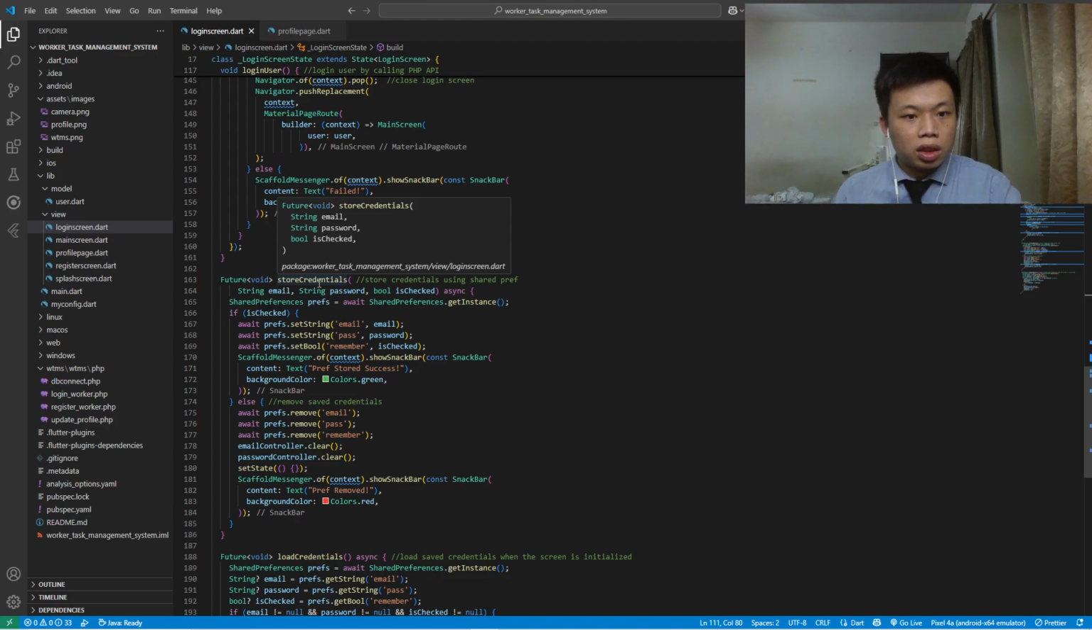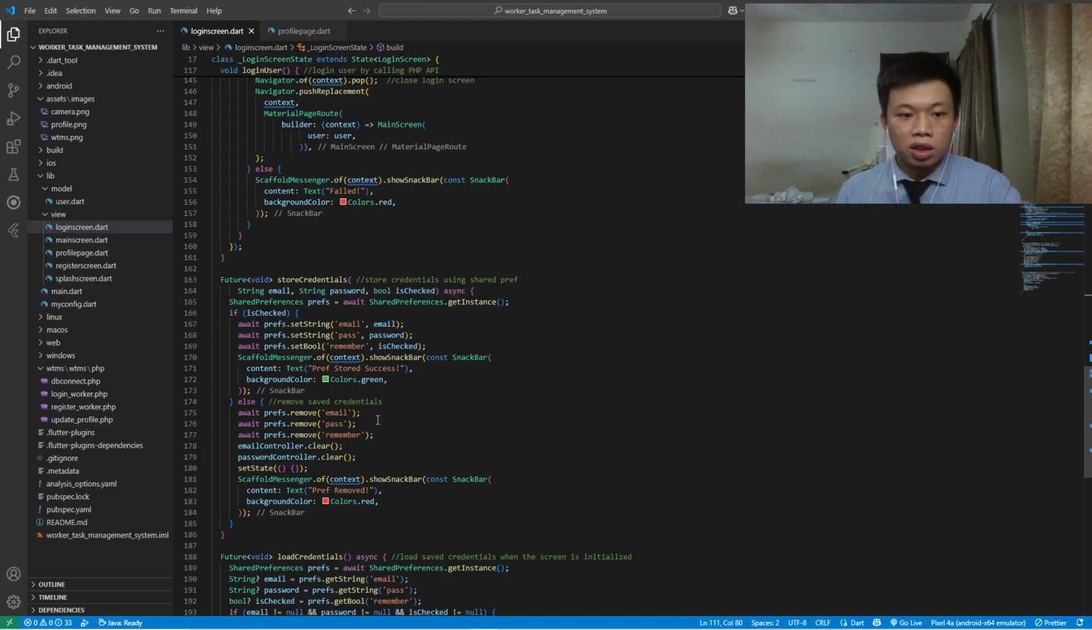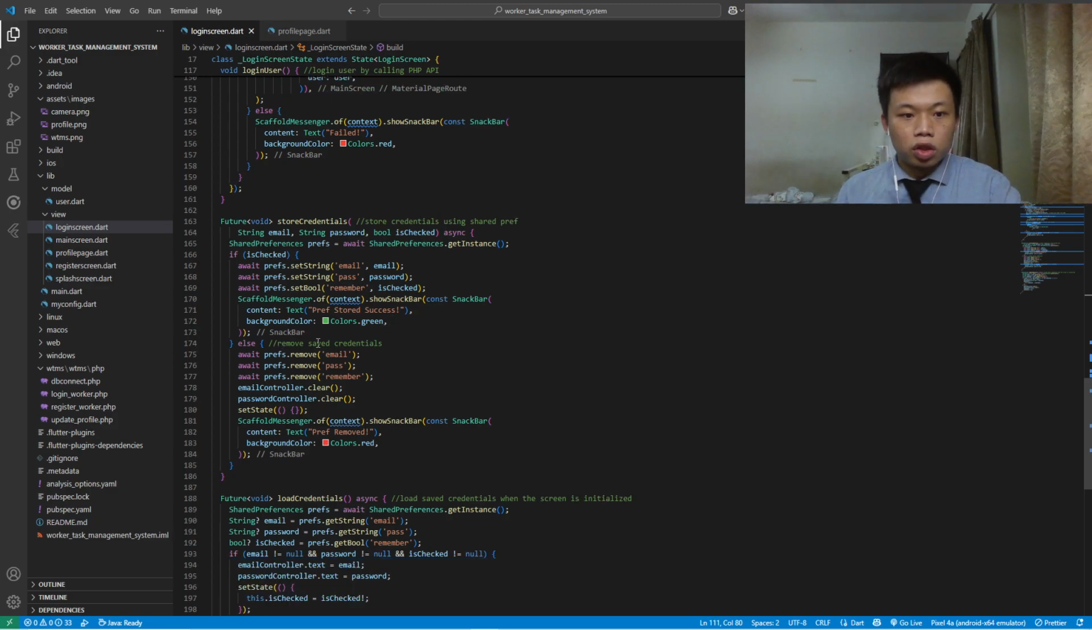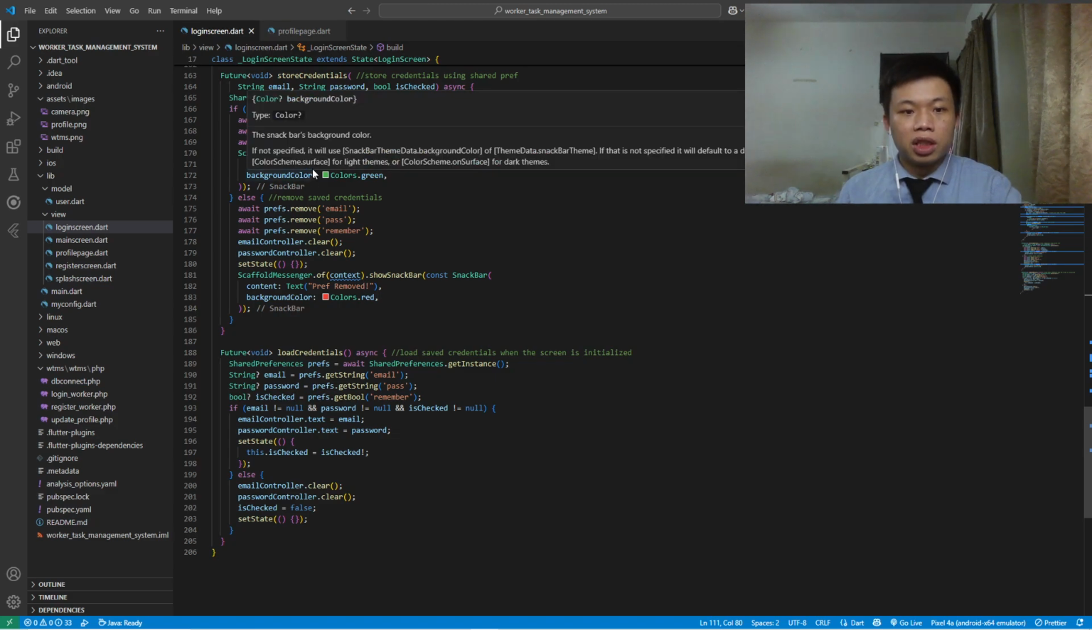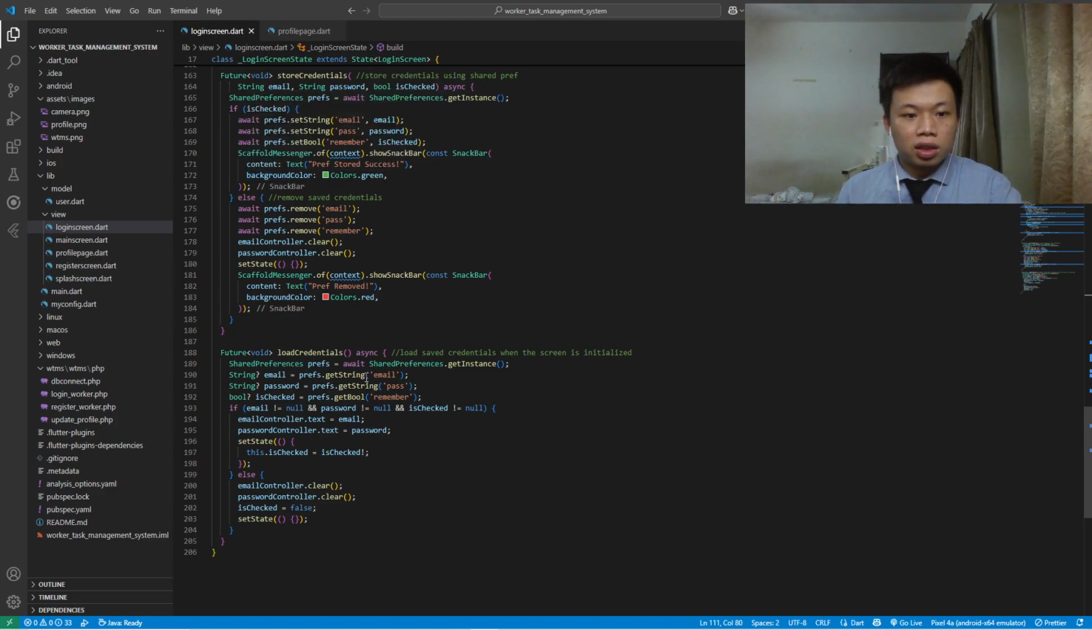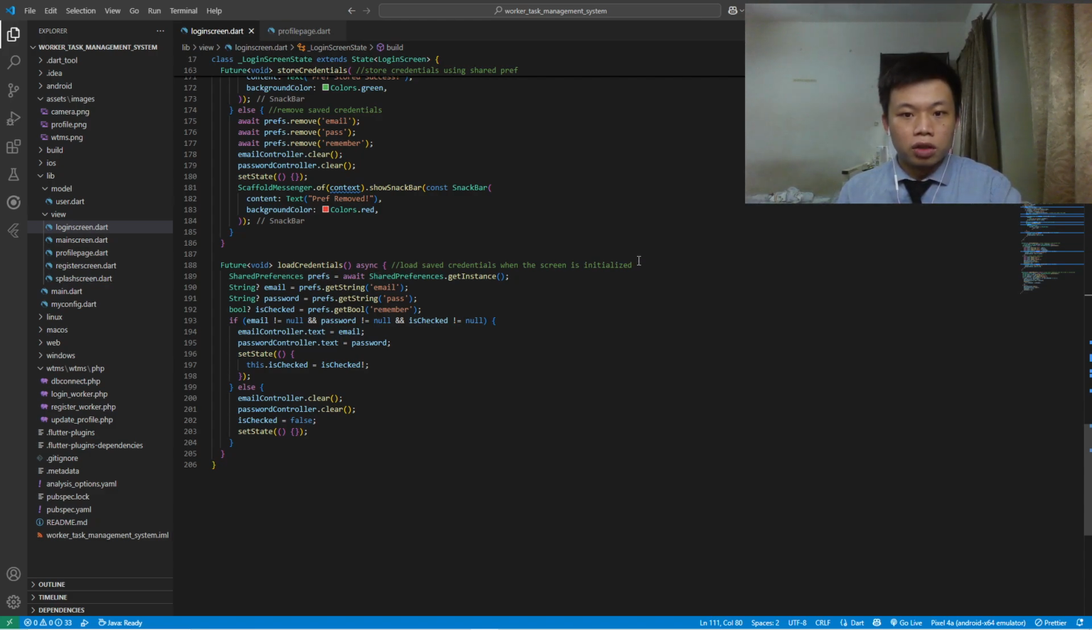Right. So next is the store credential. Store credential is done using shared preferences here, and then this is to remove the saved credential when you uncheck, and then it will show pref remove. If you check, it will say pref stored success. And the load credential is to load the saved credential when the screen is initialized. So when you just move from the email and password and remember me, if everything is correct, it will just load the saved credential for your account.